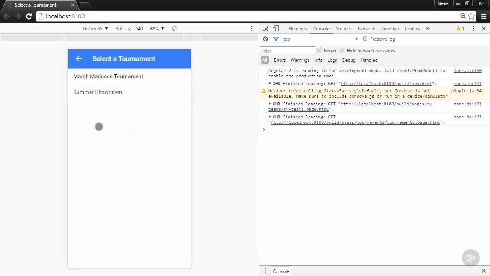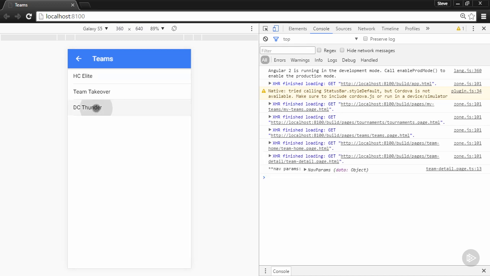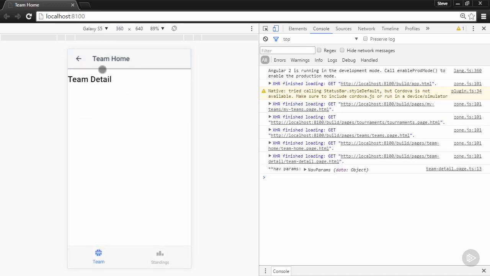So we'll come to the tournaments page. And now on the teams page, instead of navigating to the team detail, this page is now going to navigate to team home. So I'll click here. We see team home here and team detail is a subpage. And we can see the tabs at the bottom, team with a little basketball icon and standings with a podium icon.